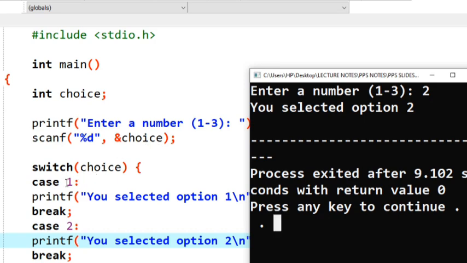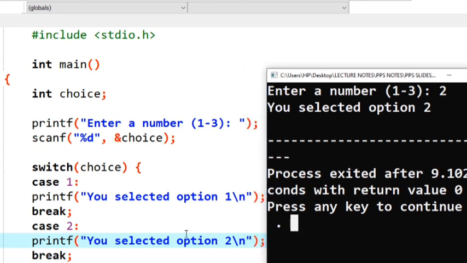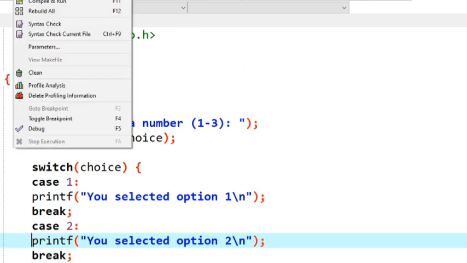So this case is not matching with the 2. Case 1 is there now here, yes or not? It doesn't match, so it doesn't enter and goes to the next case. Now we entered 2, and this 2 and this 2 match. Hence it prints, you selected option 2. Did you get it or not? You selected option 2.